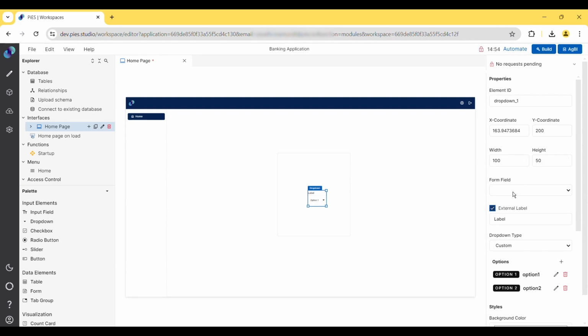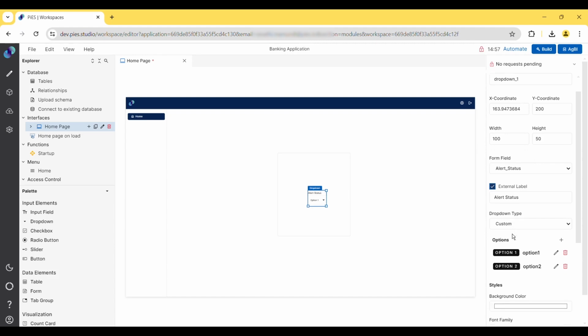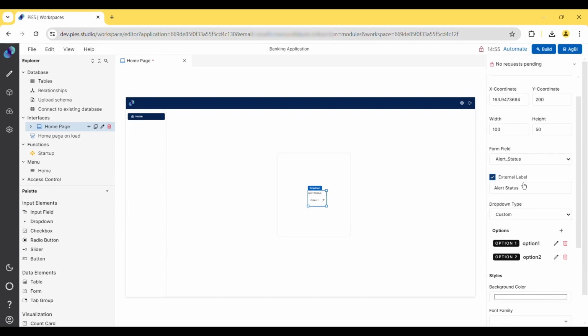Form field will have list of columns from selected data table. Choose a desired column. External label is more like a title to the drop-down field that populates automatically based on form field. If you don't want a label, you can uncheck this checkbox.